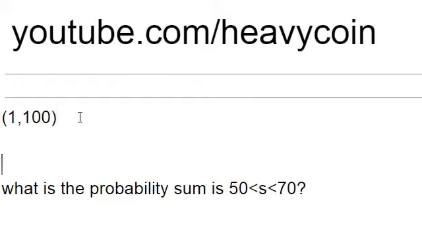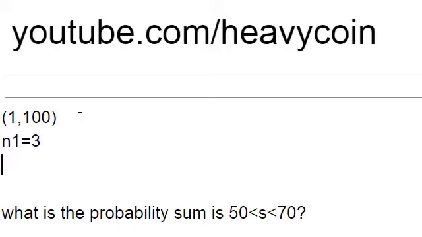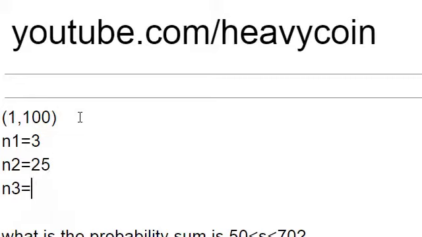For example, number 1 is equal to, we'll randomly select a number, 3. Then we'll randomly select another number, 25, and then we'll say 34 or something. So what's the probability that this sum is going to be between 50 and 60? Now, here's something important. The sum is ints of 1 plus ints of 2 plus ints of 3.